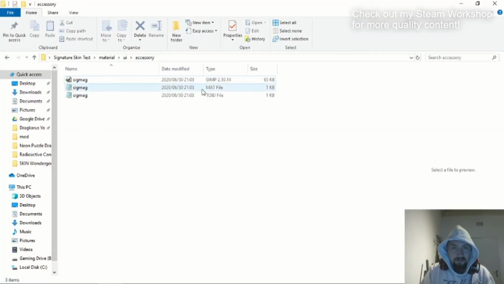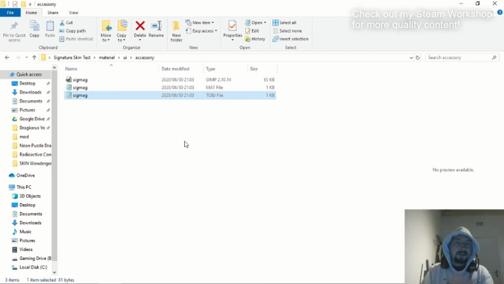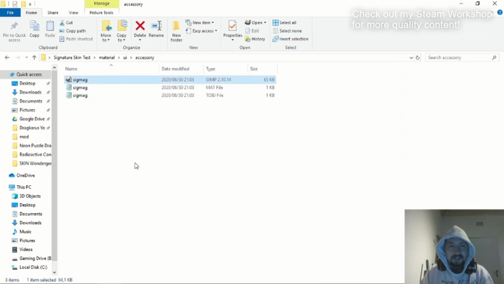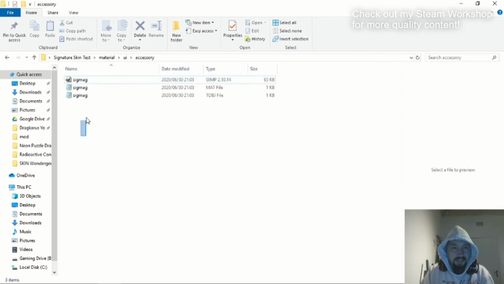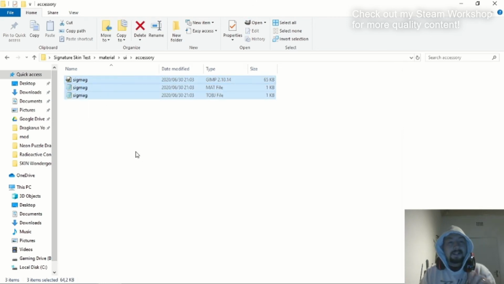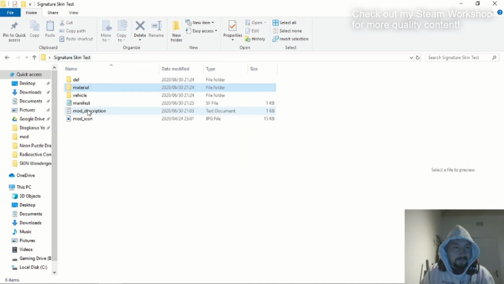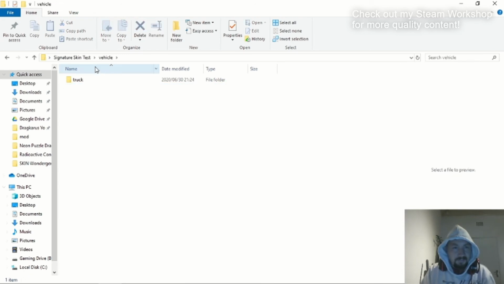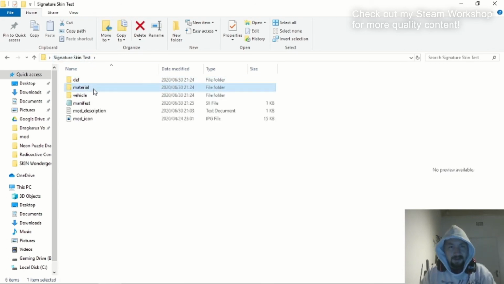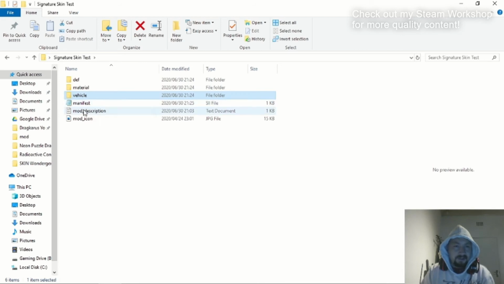In this folder you've got a mat and a hex file. Don't touch those. Leave it alone. Leave it be. You don't have to do anything here. This is just to show you what is in here. If you use a default icon from Mod Studio, that's what that will be. Notice how Mod Studio has named these files. Don't touch it. So we've done def, we've done material, we've done manifest, description.